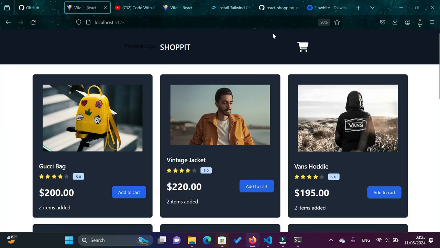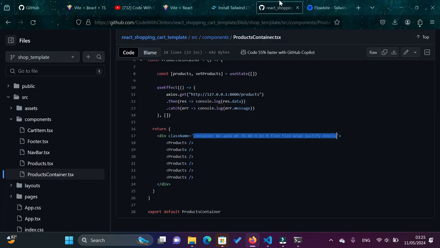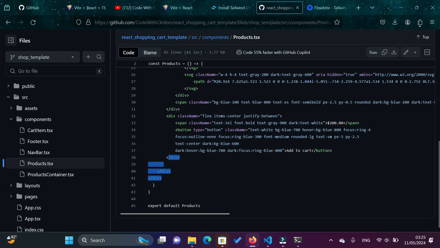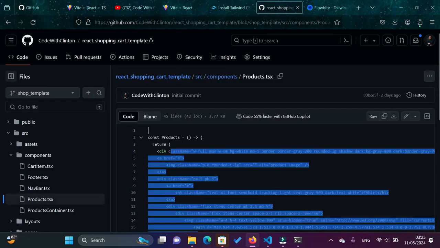I have everything on GitHub. That's why I pushed it. I'm going to share the source code with you guys, so don't worry. So here is my products card component. So I'll just copy this guy, this div. Don't worry, don't be scared. I'll copy this. It's just basic HTML with some Tailwind styles. Finish. It's nothing complex.